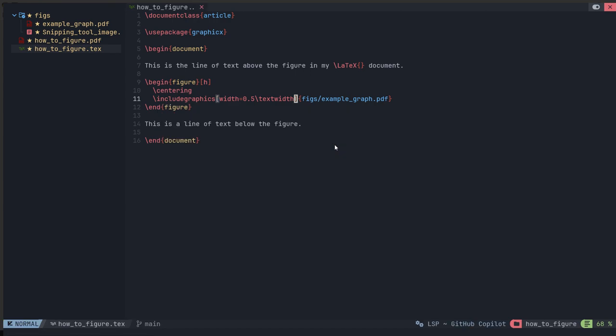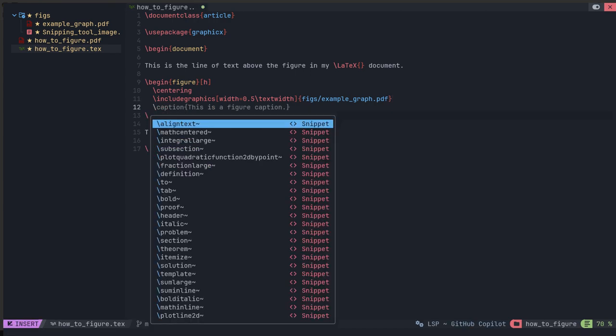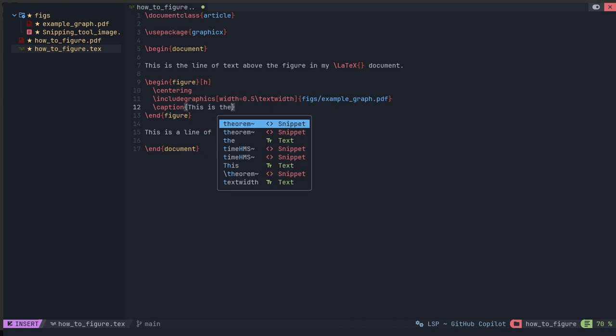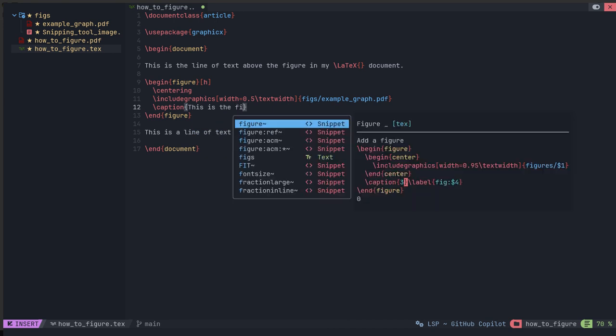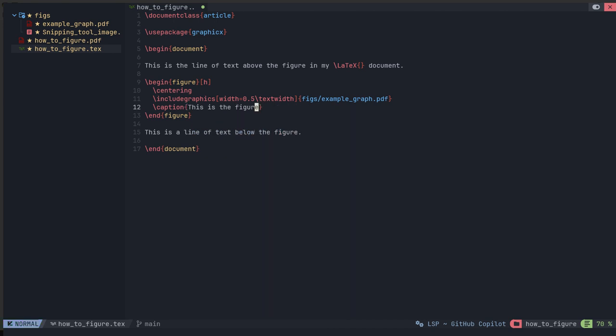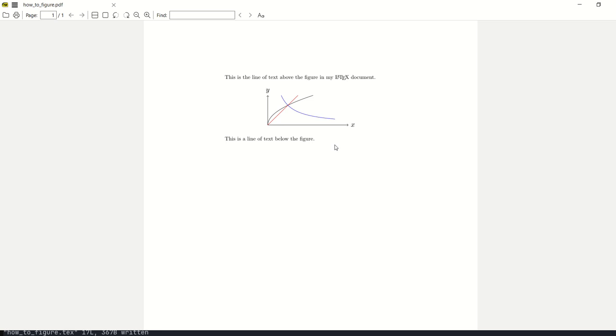Cool. Now let's give this a caption. This is the figure, and we can also give it a label. Let's say, yeah, that's fine. Figure example. Okay, if we build that, we see we have got figure 1. This is a figure, and then I can refer to that in the text below.